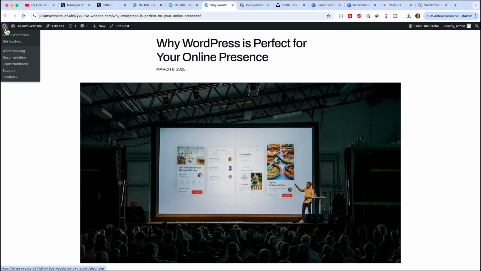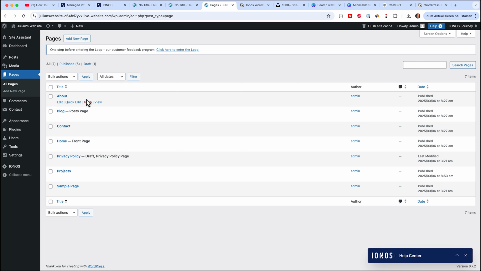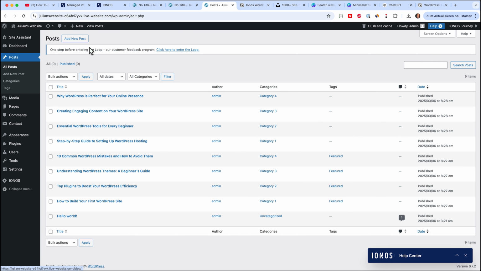So we can just go back here to the dashboard, and then here you have the pages, and you can also create pages within here. But now we want to talk about the posts. And here you have some dummy posts.